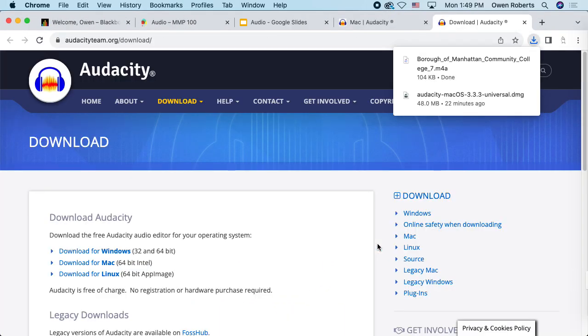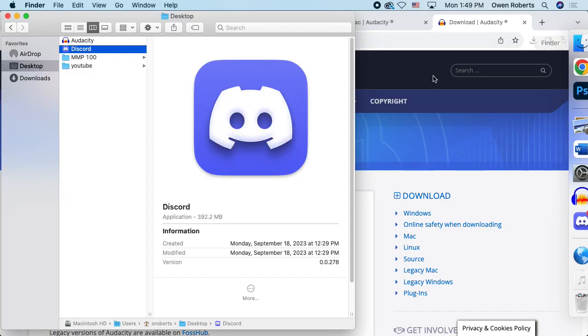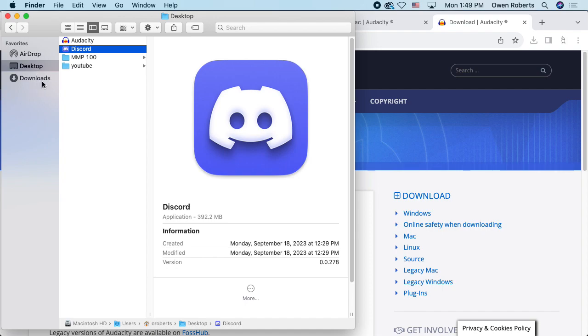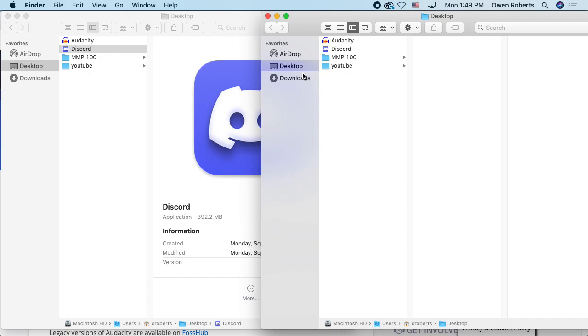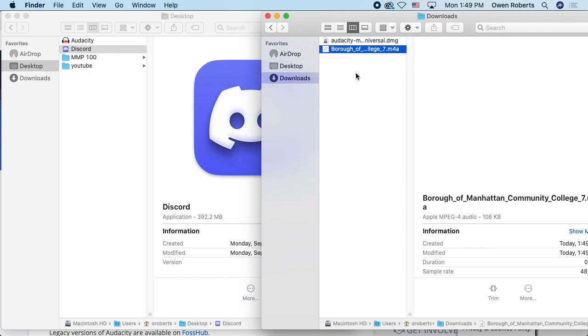But I'm just going to click download, and now we can see it's downloaded to my downloads folder. So then I'll go to my downloads folder. I'm going to open a new window, so I just hit Command N. I'm going to go to downloads. There's my audio. I could probably preview it on the computer if I just hit space.